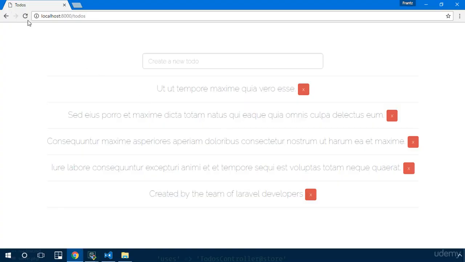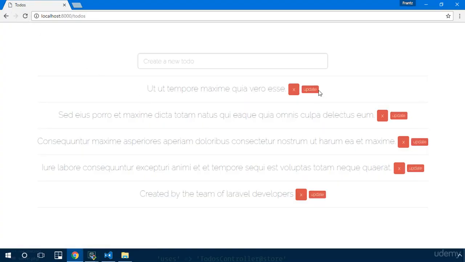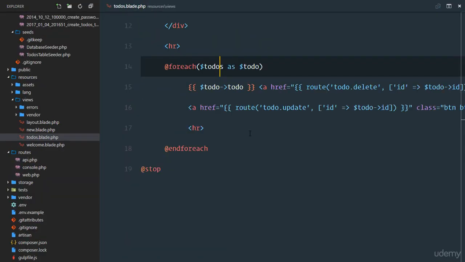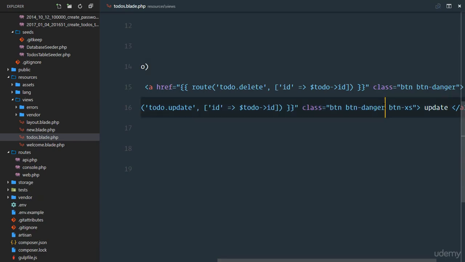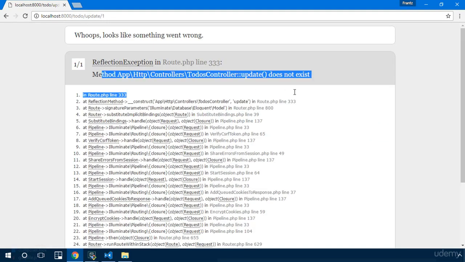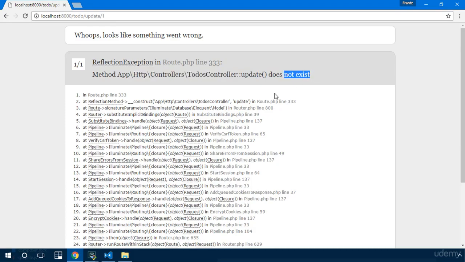Let's go ahead and refresh that. You see now we have update, and if we hover, it takes us to to-do/update/1. Okay, to-do/update/2, and so on and so forth. Okay, so let's go ahead and just change that color, and right here we won't say button danger, we'll just say button info. And if I refresh, okay, that looks great. Now when we click this update, it's gonna give us an error because the update method doesn't exist.